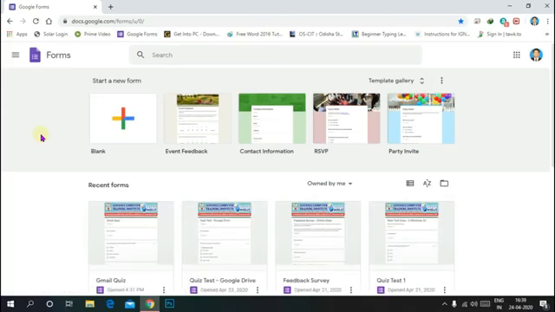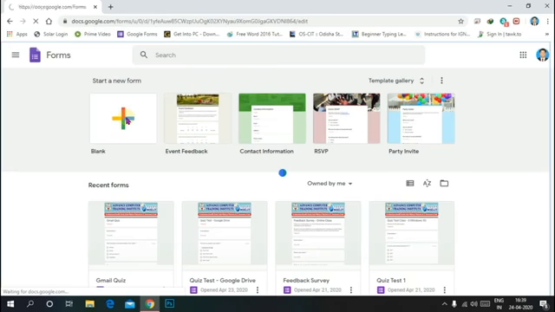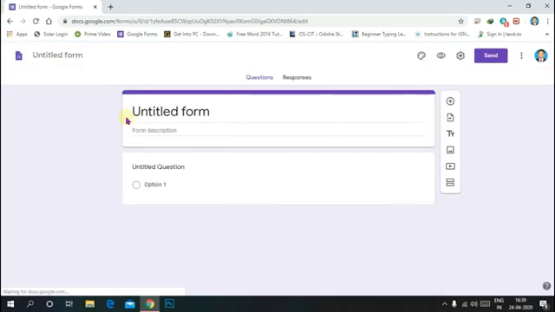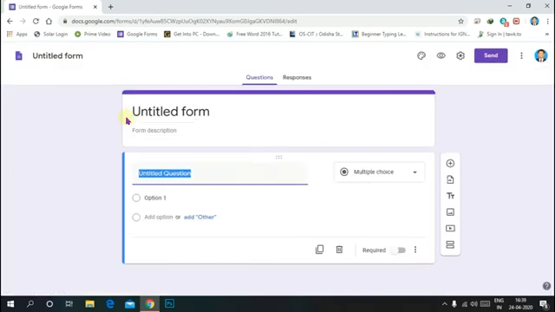To start a new form, whether a quiz or any kind of feedback or survey form, go to the plus icon as a blank form to start a new form. Click on that icon. The first step, you need to type the title of the form.